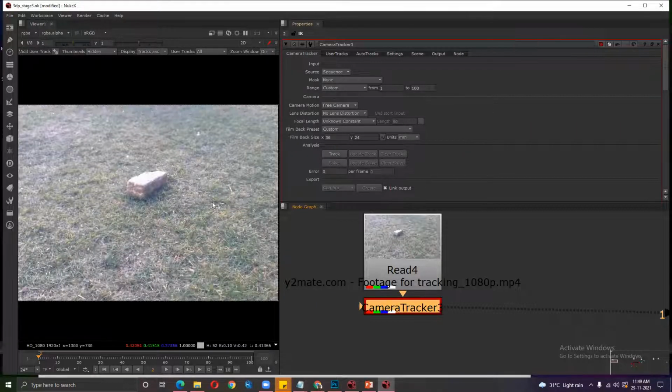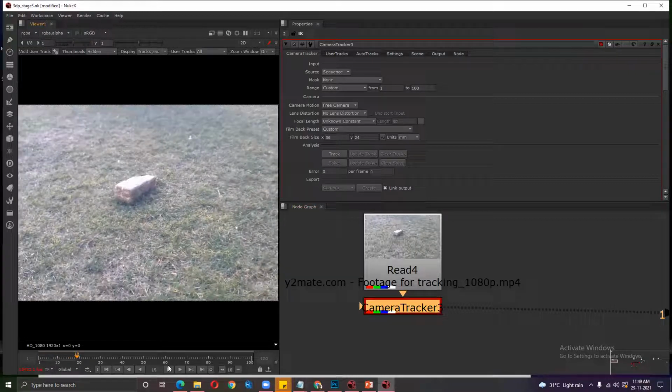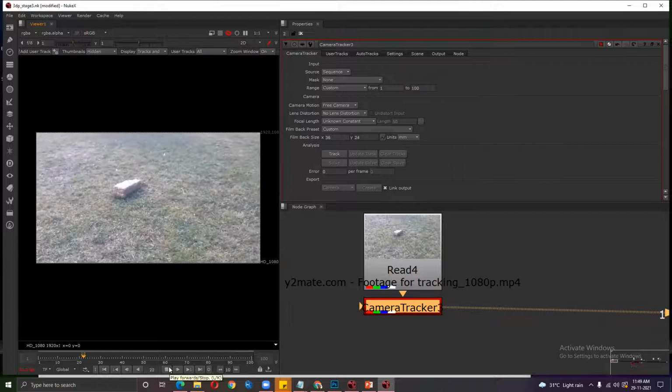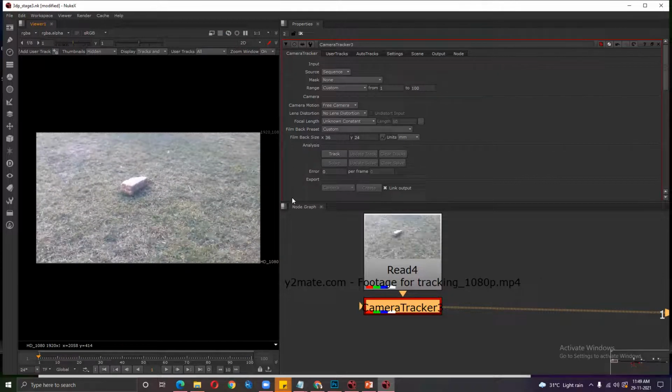So this is a free camera, I know, because when I play the shot, I can easily sense the movement in my camera that it is moving freely. Then comes a distortion. Do you guys know what a lens distortion is?